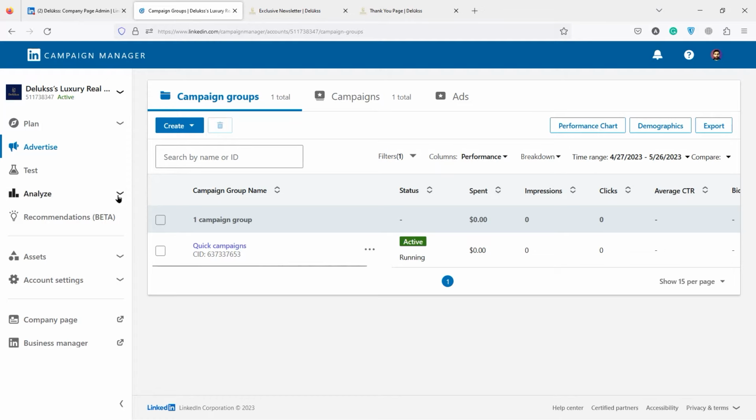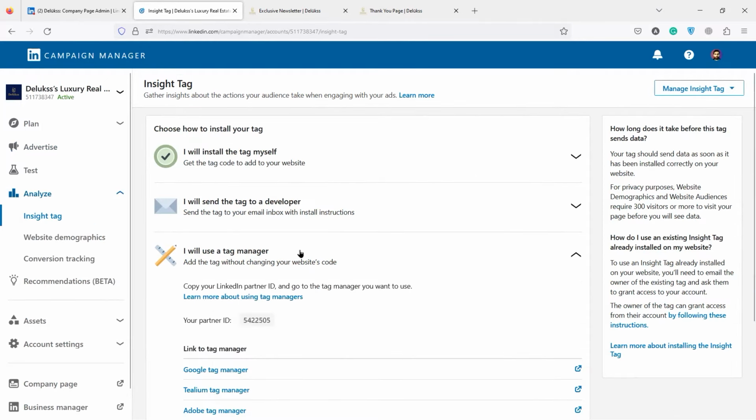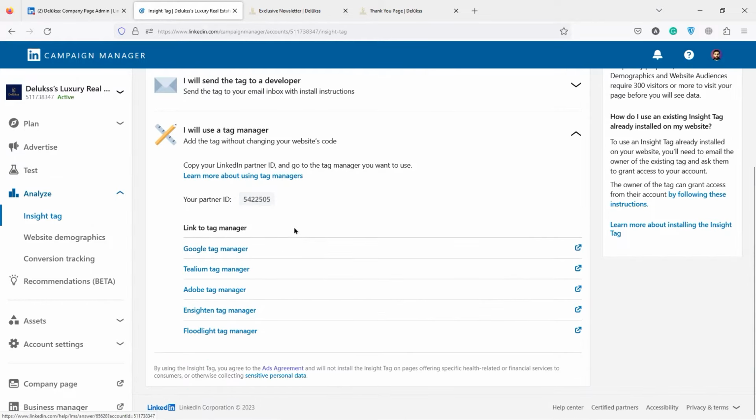Click Insight tag under the Analyze section and select I will use a tag manager. Take a look at this partner ID code. It's super important because it's the key to connecting your LinkedIn Insight tag with Google Tag Manager. We will use this partner ID later.